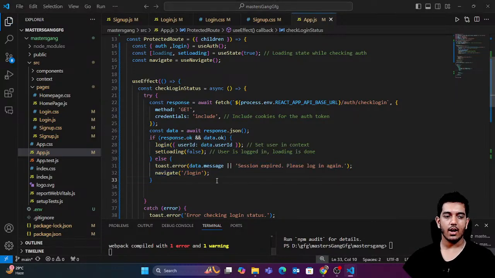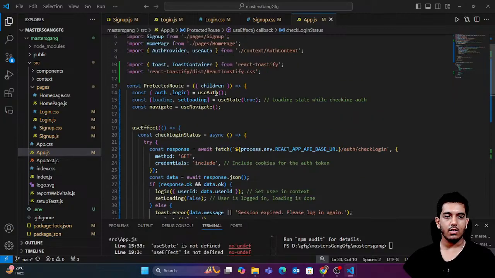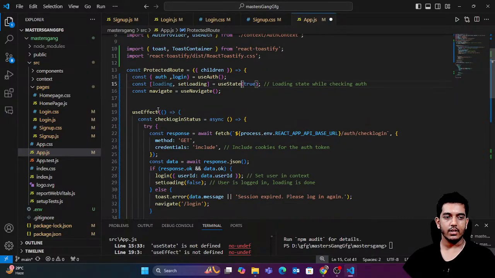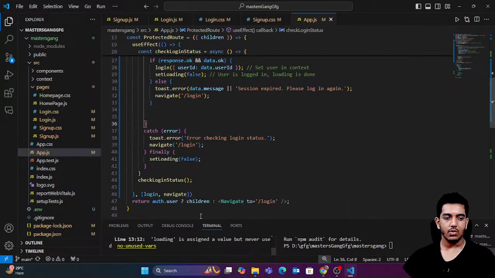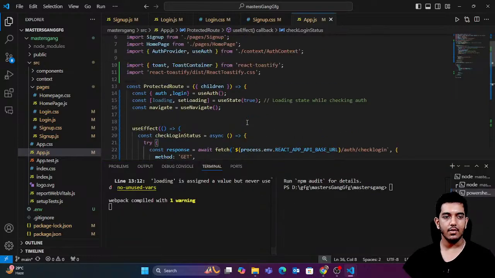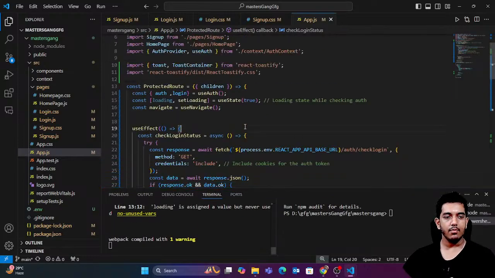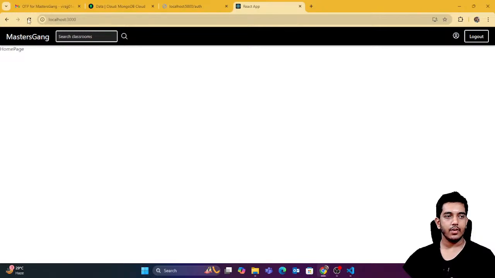Okay, so it's going to happen always, and I think now there is some issue. useState and useEffect are not defined. Okay, you need to import it, and also guys, you need to import the useEffect. Okay, fine, I think now there is no issue. Okay, fine, perfect. So now every time I refresh, it would check from the database also.